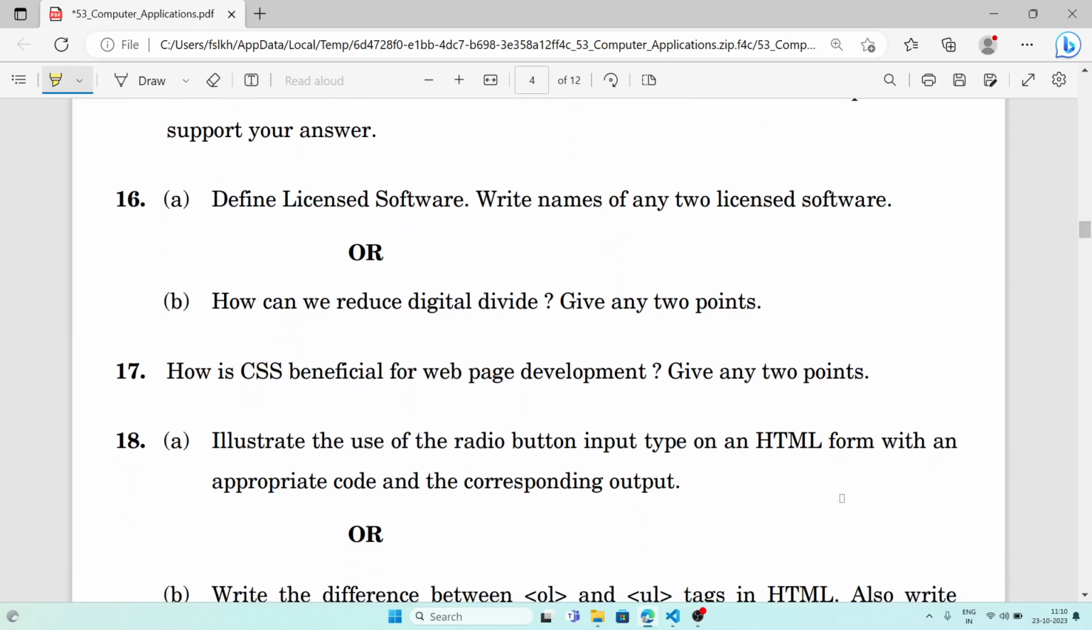Number 16, define licensed software. Name any two licensed software. The software which requires a license or subscription to use it is known as licensed software. For example, MS Word, MS Office, Adobe Photoshop, etc.